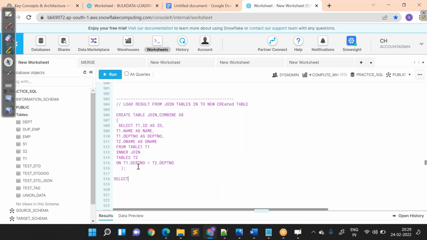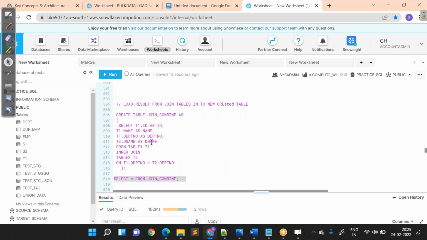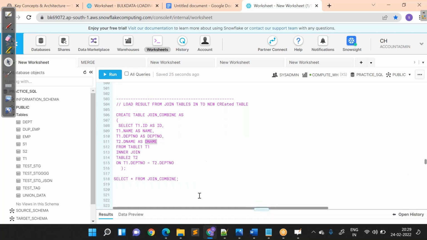Now we created one dynamic table. Select star from join combine. See, this new data is coming. This is how it takes the column names. Here we can change the column name, for example department name. If you give a lengthy name, it is going to give lengthy column names here. See, anytime, in any situation, if someone asks you, I want to get this, please get it.